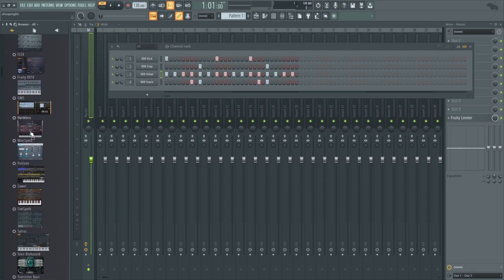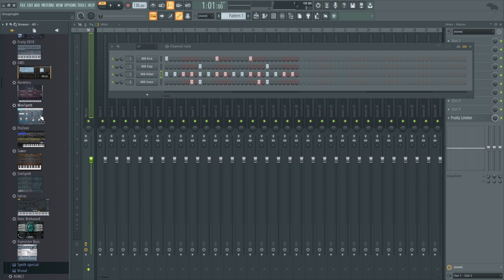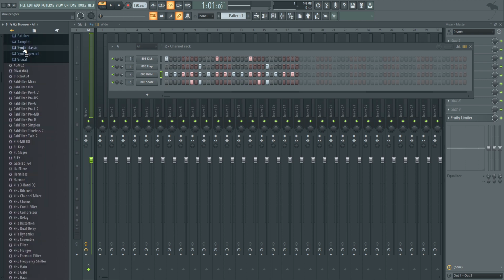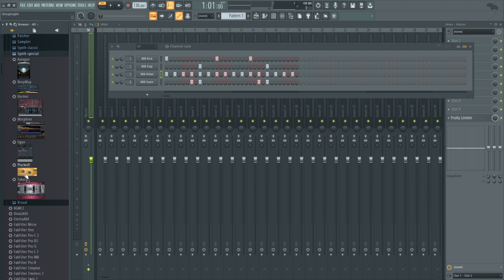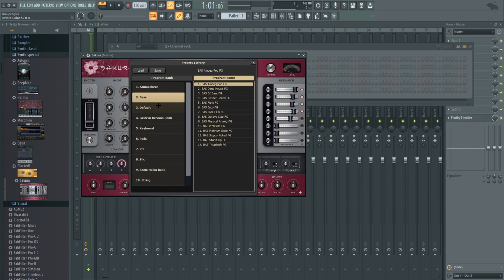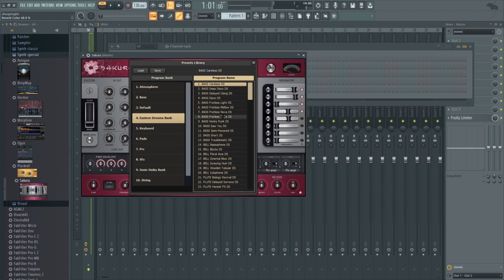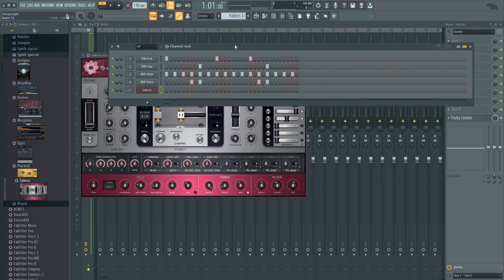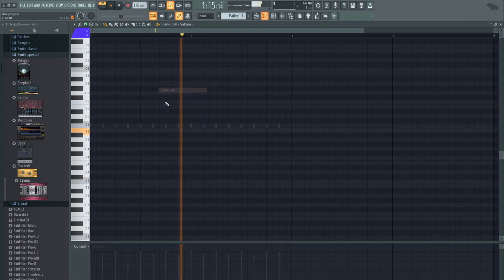Most plugins are synthesizers, right? So these are all called synthesizers, hence why they have the word synth in it. And these all generate sounds. So let's open up Sakura. Put a preset on it. Let's do... That sounds dope. Let's use that. It's pretty simple.